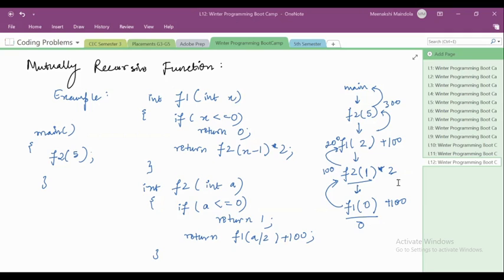Now you have 100 into 2, which results to 200. It is returned to the calling function again. So once it is done, you have 200 plus 100 and this results to 300. Again return it to the calling function and so on. So the final value that has been returned to you is 300.